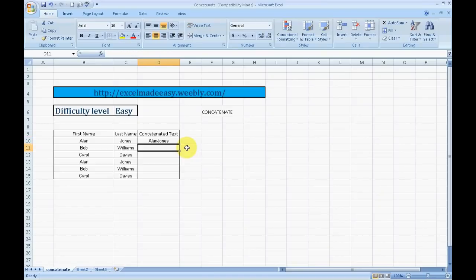So before I proceed further, we'll just verify what we did. We entered concatenate, we opened the bracket which is called parenthesis open, we chose the first name which is B10, see B10, and then we chose C10, we entered a comma and chose C10. So this can give you this result, Alan Jones.